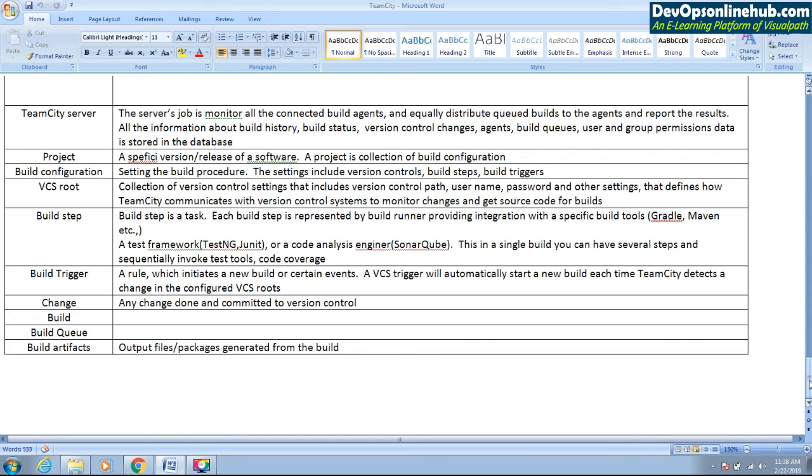And the last one is the build artifact. The build artifact is the generated output file, or in the case of Java, we can say it's a WAR file or EAR file, a web archive file or enterprise archive file. That archive file will be generated and kept in one of the repositories, in our case JFrog Artifactory. It will be available in JFrog Artifactory, and the same artifact will be deployed on different containers. So this is about the concepts of TeamCity.